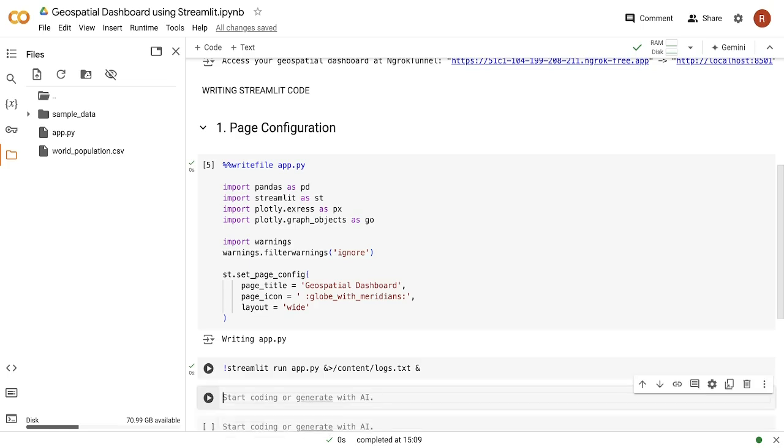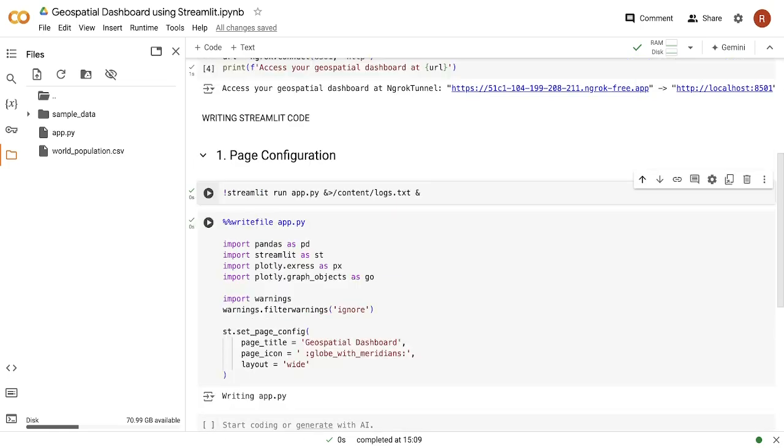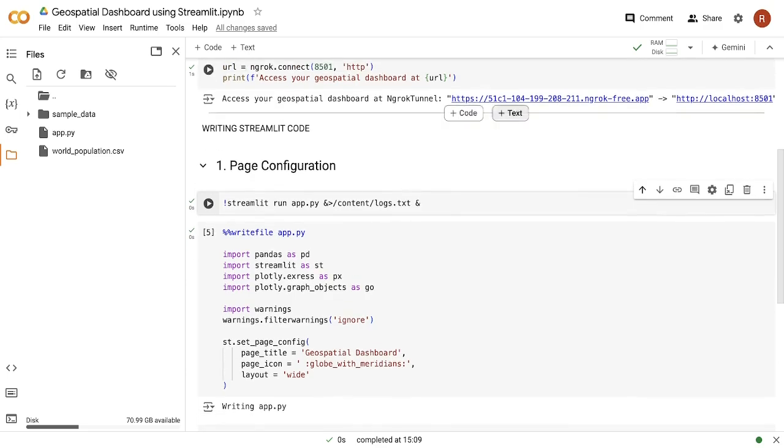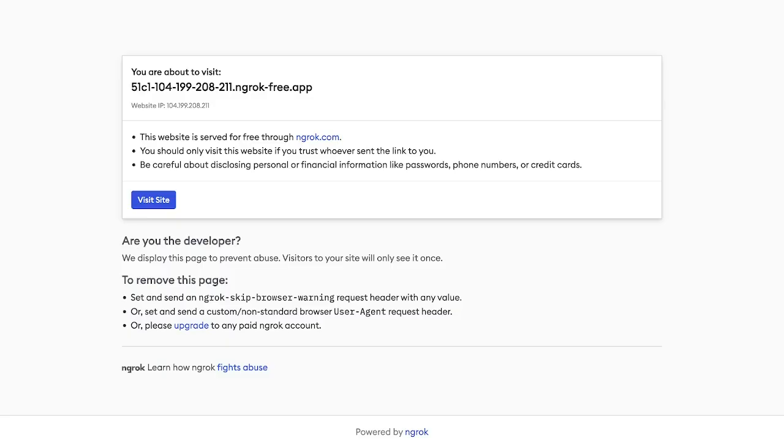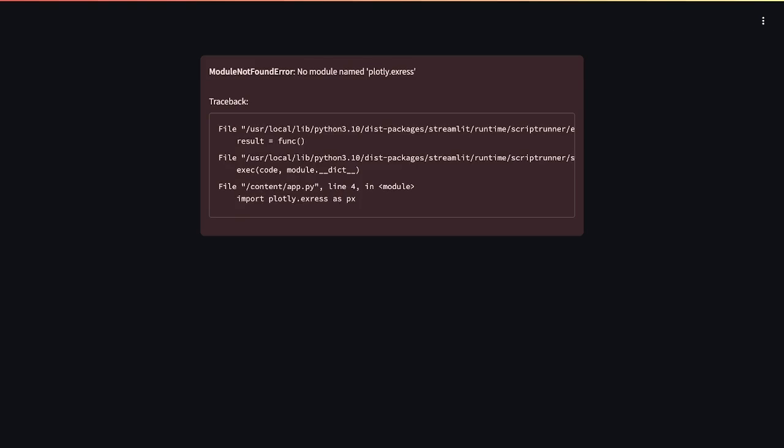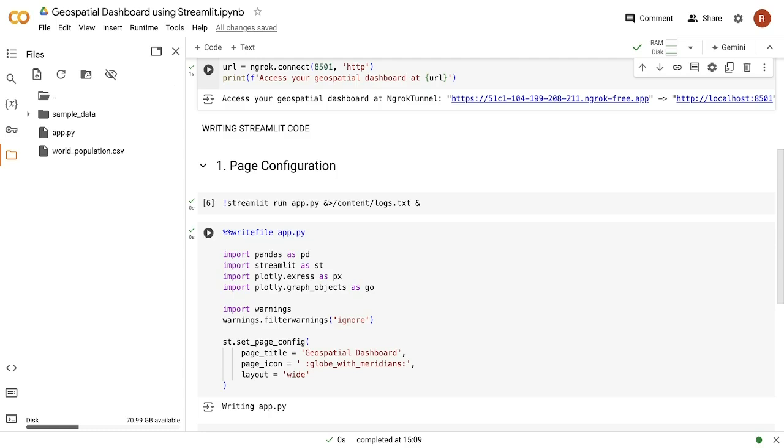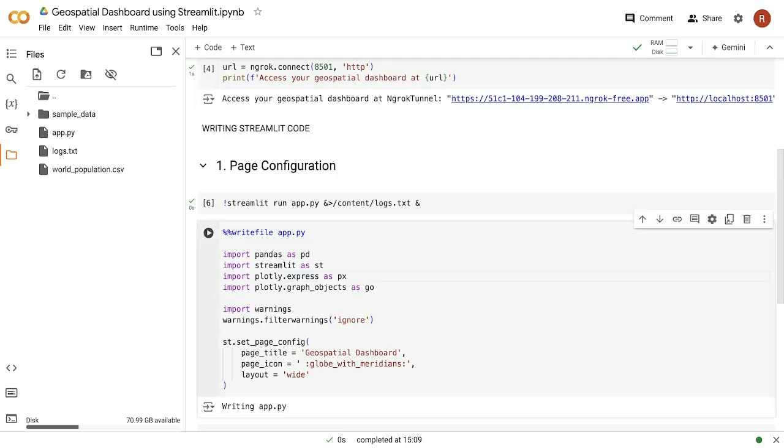Now after running this cell, let me just move this cell on top. Now you can access your dashboard. So to access it, you just have to click on this particular URL that you have got from ngrok. Just click on that URL and it will redirect you to that particular page. Now you will get this warning. You just have to ignore it and click on visit site. Now once you visit that site, right now you are seeing the error, which is plotly.express not found, because I have missed a p there. Just a minute. Let me add the p there. And let me run that again.